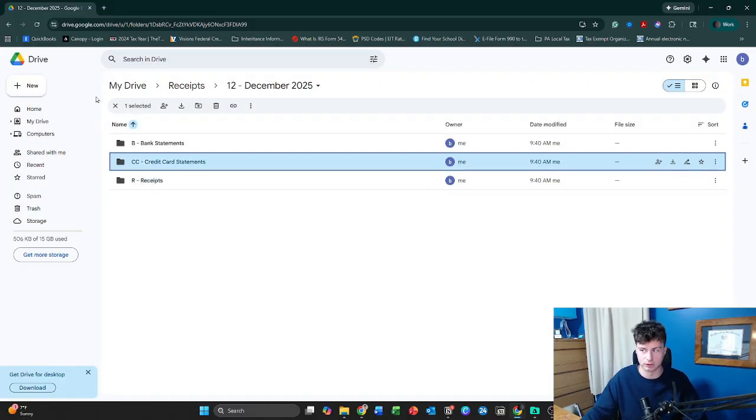There's so much other stuff you could do. You could label it by vendor bills. You could do other stuff as well, but I think these are the main three that you really are going to need. I don't think you need anything else other than these three. This is just going to make your life a little bit easier come tax season.